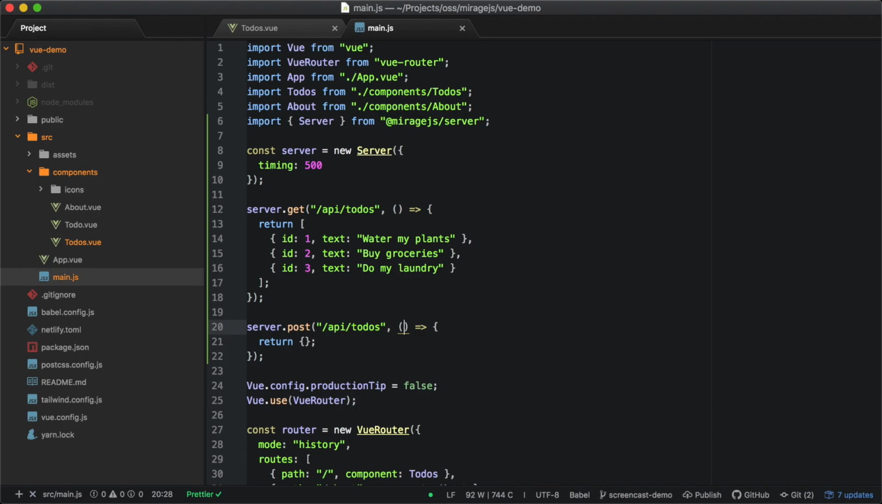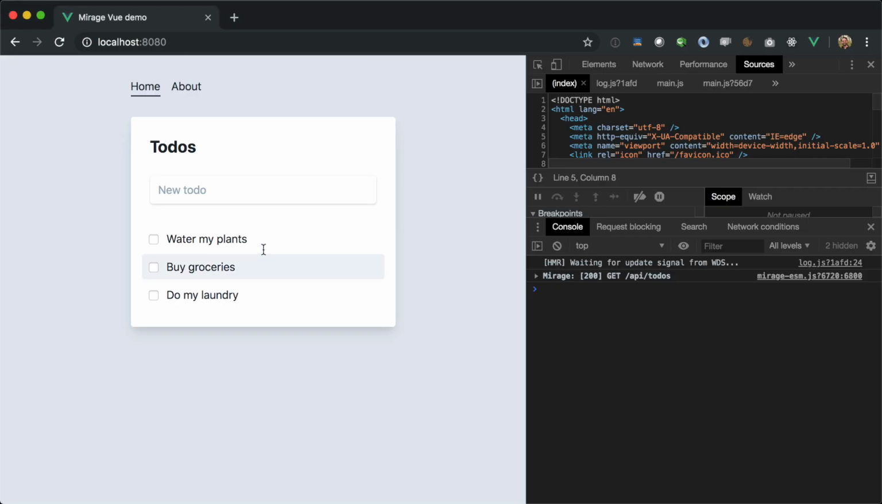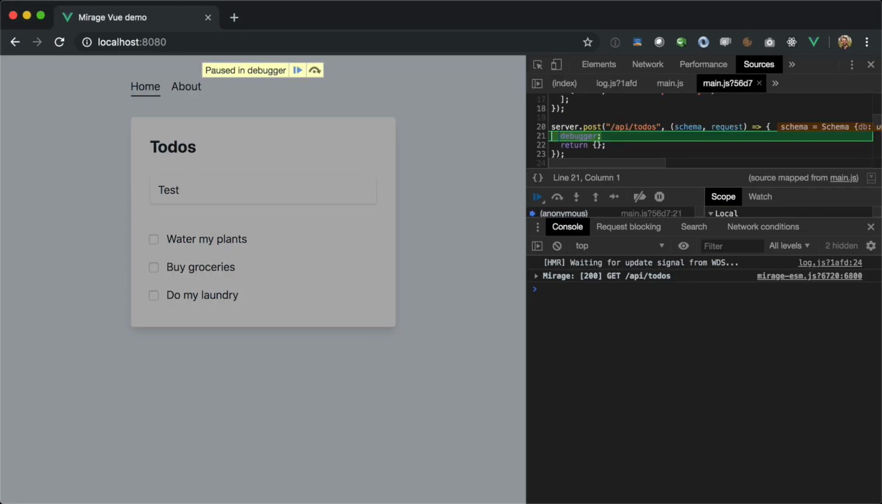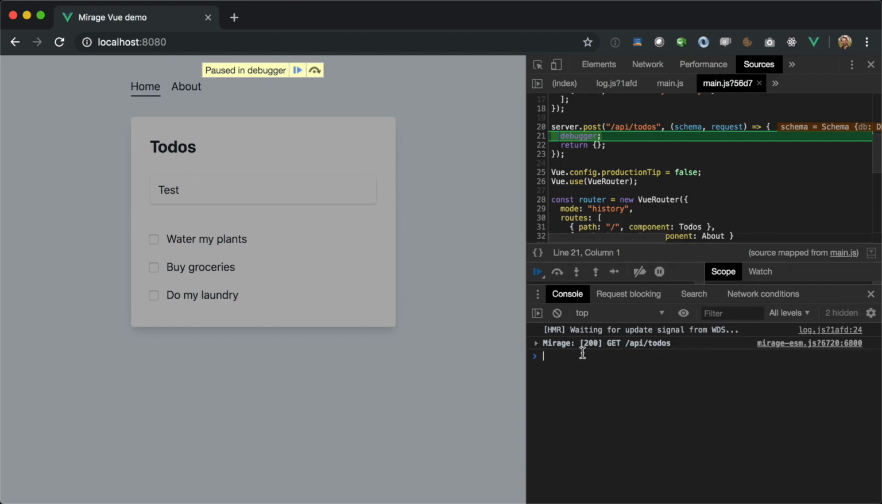And we can do that in Mirage. These functions here, these route handlers, have two parameters. The first is a schema, and the second is request. Request is the request object, and schema is how we access Mirage's data layer, which we'll see in a second. But let's just come here and drop a debugger and take a look at this request object. So I'll just come back and try to create a to-do. And this is one of the biggest benefits of Mirage: it's running in the browser alongside our front-end code, so we can just drop debuggers and we don't have to worry about a separate process or anything like that. And so here we are in the post handler.